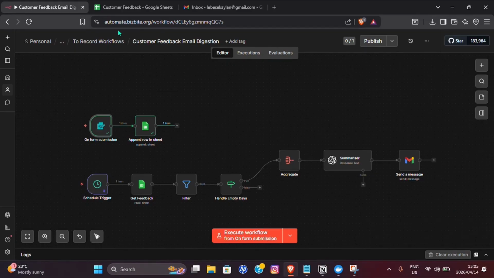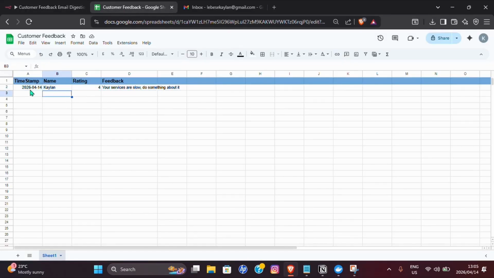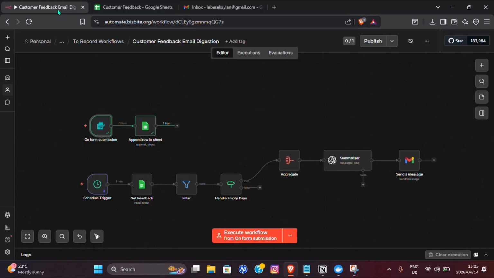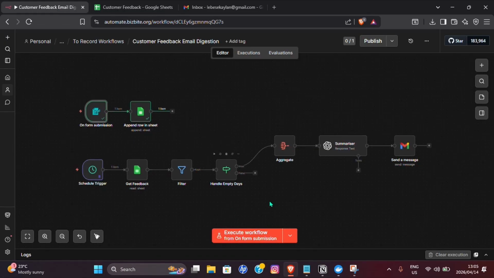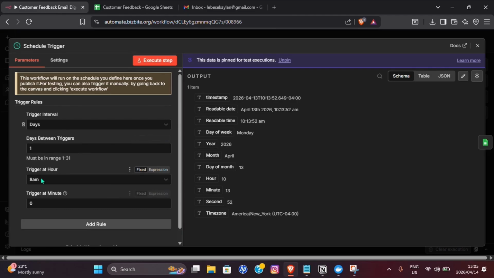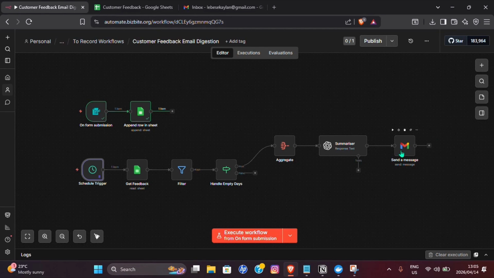So workflow successfully appended. And when we go inside the Google Sheet document, it adds the date, my name, the rating we gave it, and "your services are slow, do something about it." Within that Google Sheet, where we're storing all of the information, you can now start the automation at a specific time. As you can see, this is a timer, every day daily. I'll start the automation at 8 a.m. and send us that email, which is a summary of the customer feedback.